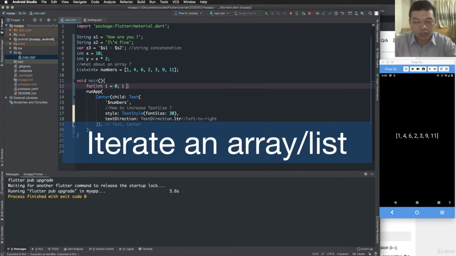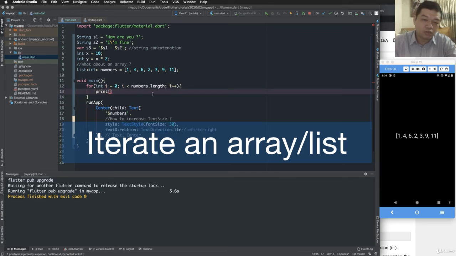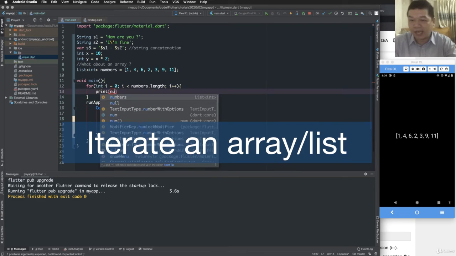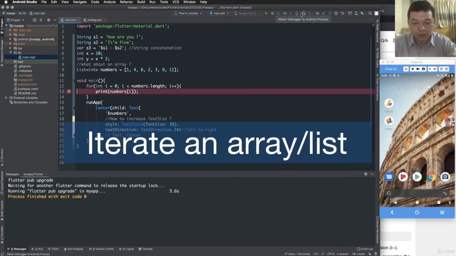Here we iterate an array, or iterate a list, by using a for loop. We use for and an iterate on index from 1 to the length of the numbers. Yes, and we print using the print function. The print function will display the variable or display a string to the console, not to your screen but to your console.